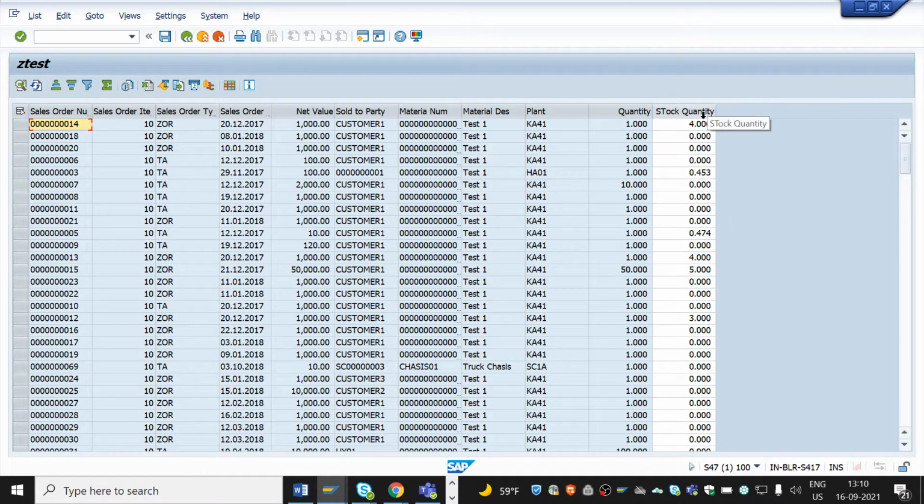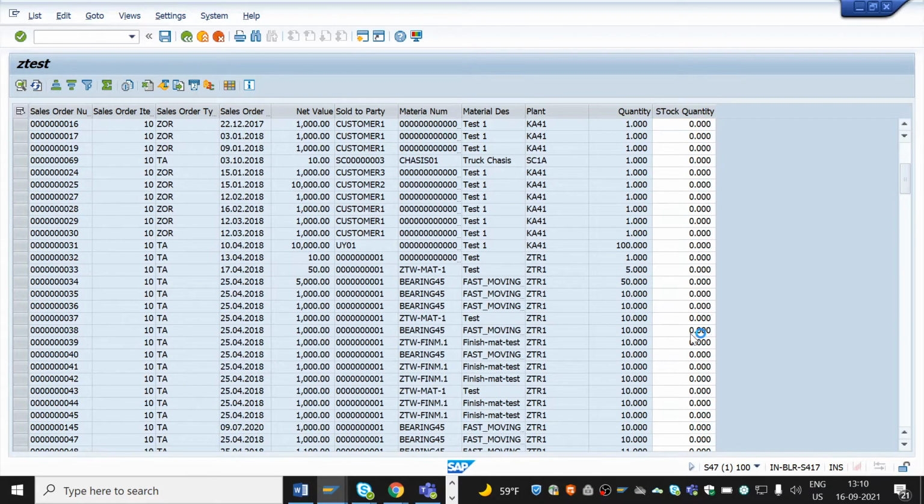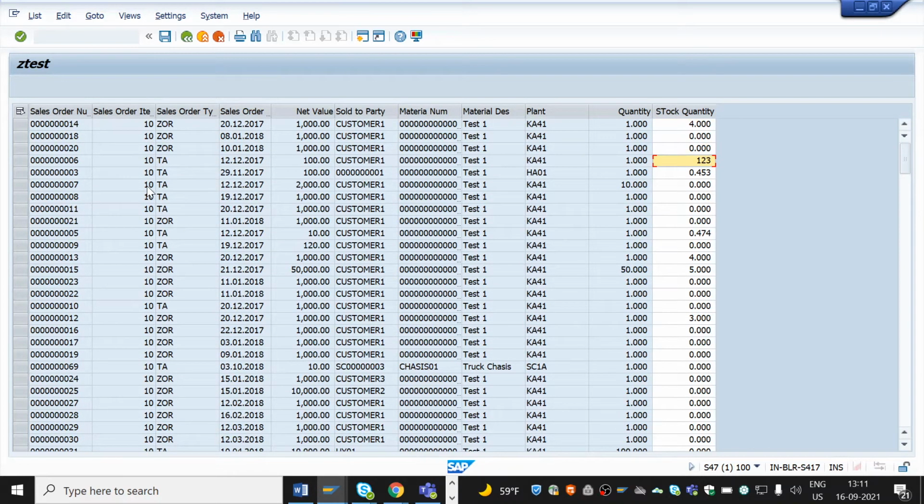See, stock quantity field will be editable. 1 2 3, all these fields will be editable, but see, these other fields are disabled. These fields can't be edited. Only the stock quantity can be edited, as we have given an edit column over there. See, these can't be edited, only this can be edited.